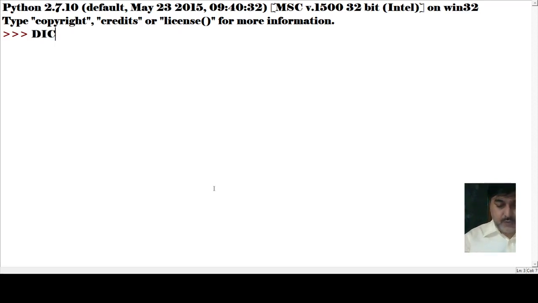Let us write dict in small letters. How will we make this dictionary? Suppose dict, we can give any other name also. dict equals curly braces open, curly braces close. So this is how the dictionary has been made.